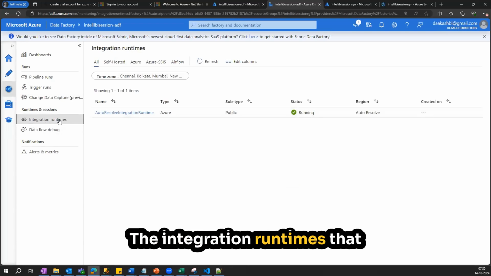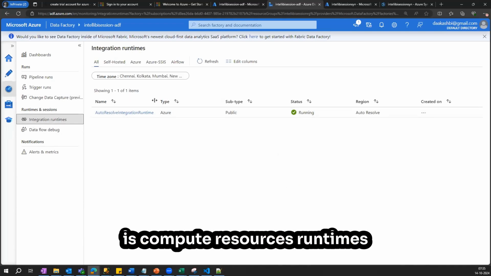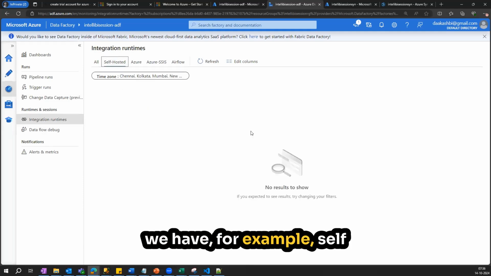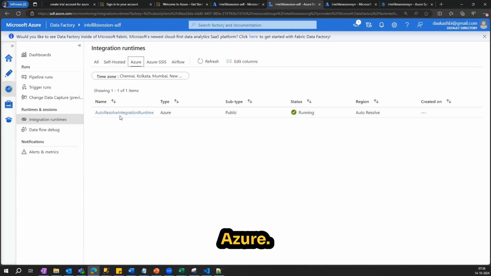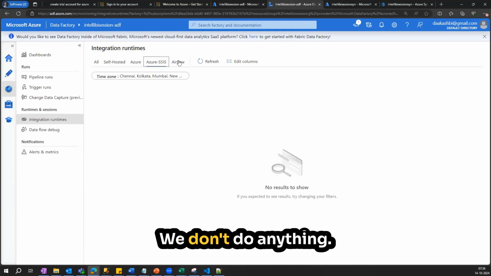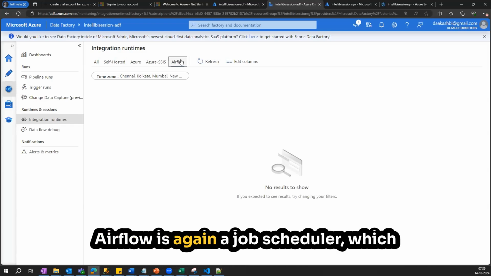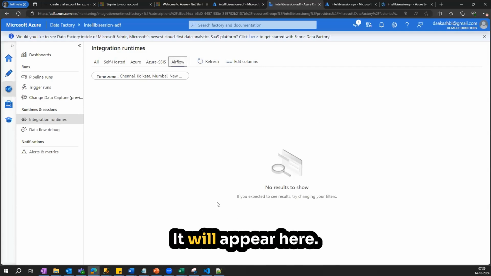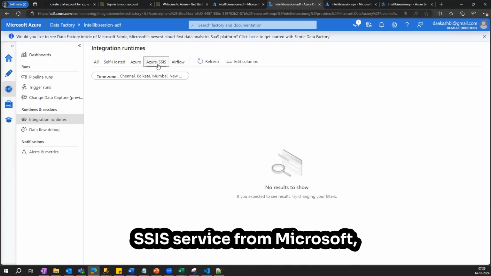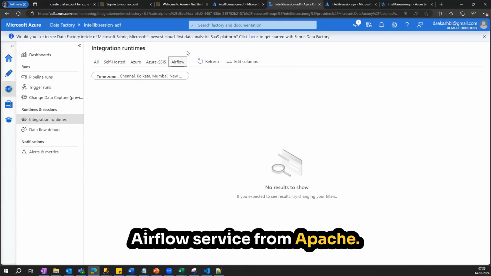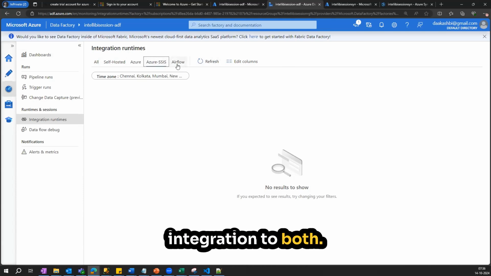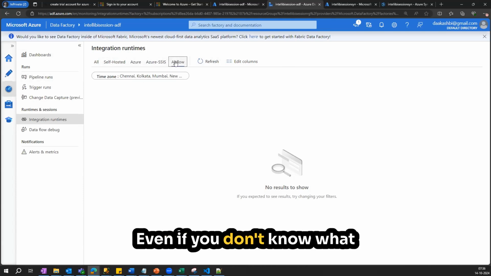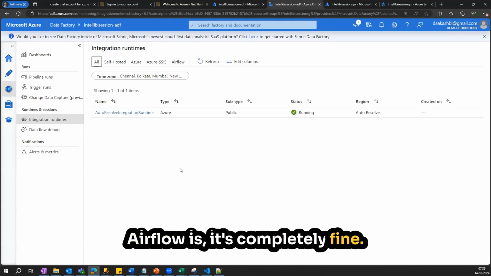The integration runtimes, that is compute resources, will appear here, whatever integration runtimes we have. For example, self-hosted, we don't have anything. Azure, we have one. SSIS, we don't have anything. Airflow is again a job scheduler, an Apache service, Apache Airflow. It will appear here. SSIS is a service from Microsoft, Airflow is a service from Apache, so Microsoft provided integration to both. Even if you don't know what Airflow is, it's completely fine.